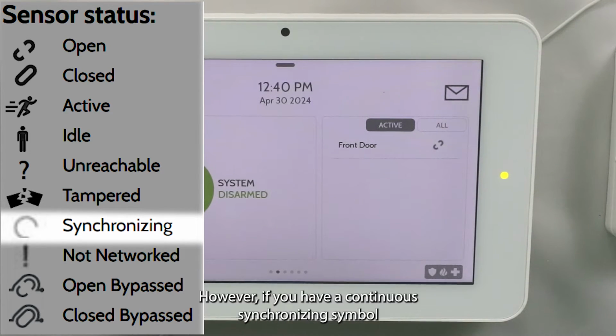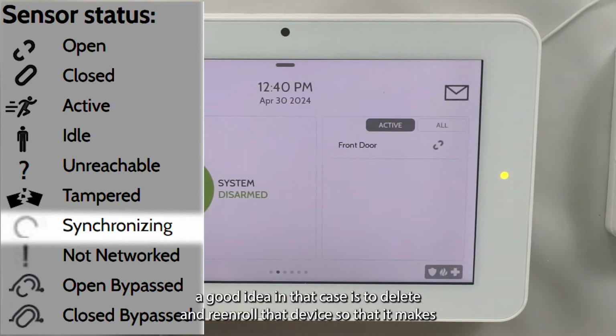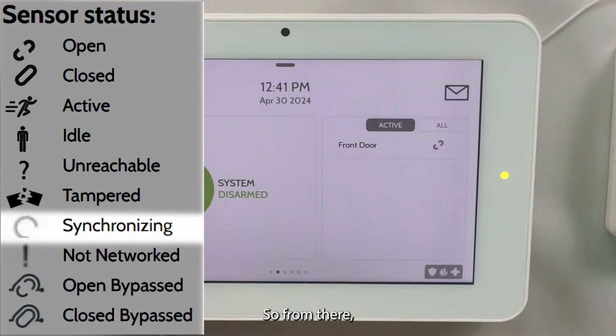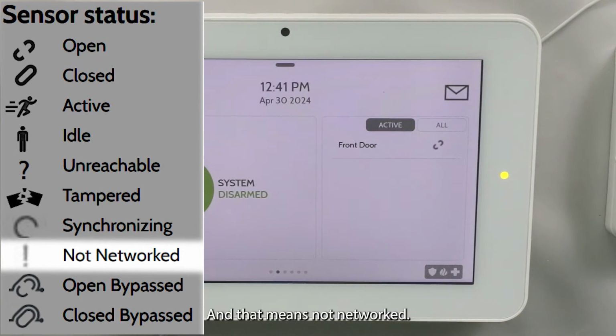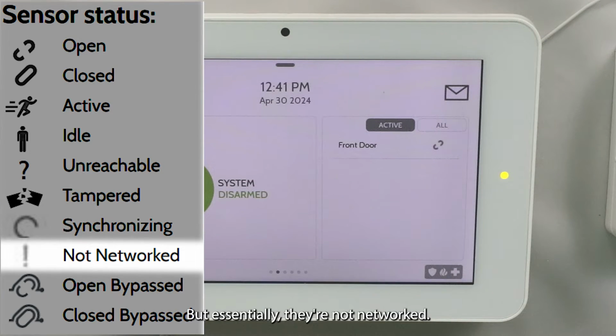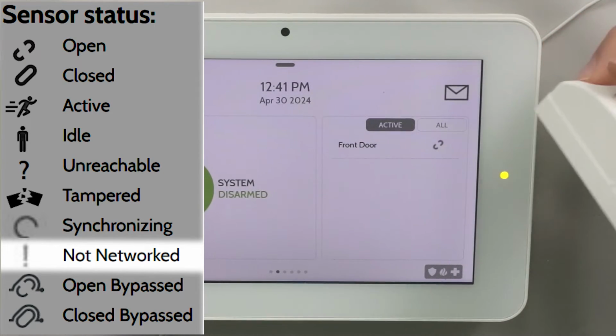It's usually pretty quick. However, if you have a continuous synchronizing symbol and it just won't clear up no matter how long you leave it, a good idea in that case is to delete and re-enroll that device so that it makes that connection to the panel, and then it should resolve itself from there. The next one is the exclamation point that I brought up a minute ago, and that means not networked. So that's very, very similar to the unreachable symbol. I couldn't tell you exactly what the specific differences are between the two, but essentially the not networked means that the device cannot be connected to the panel.